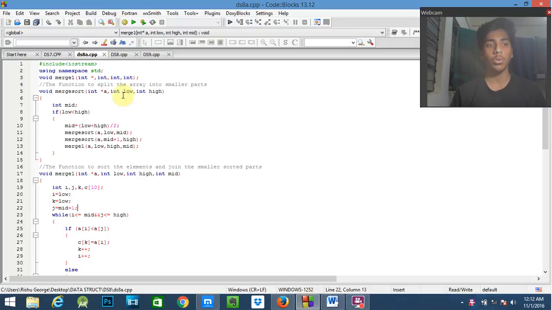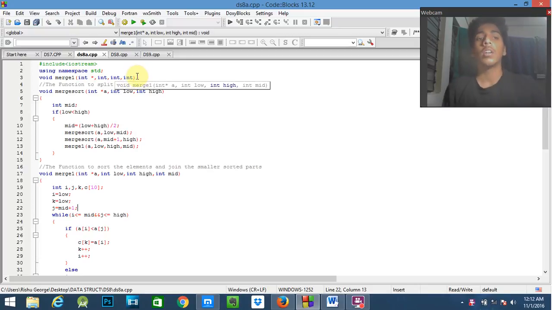And here is the code, and we can start with #include <iostream> followed by using namespace std. And here starts the main thing, that is the void merge1. This is the basic function inside which we have created a pointer variable, and then we have given three integer data types, which will be called and received when we call this function.